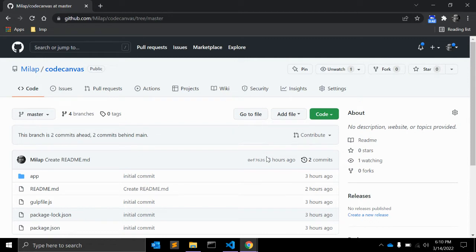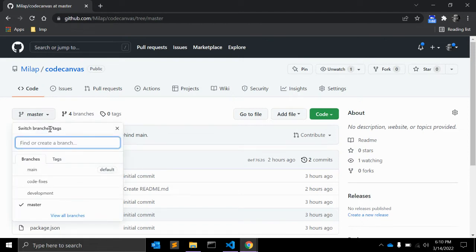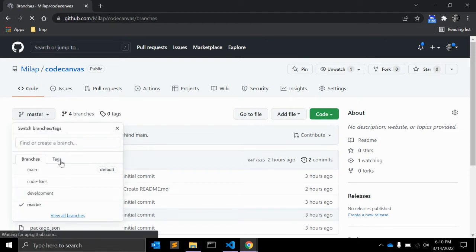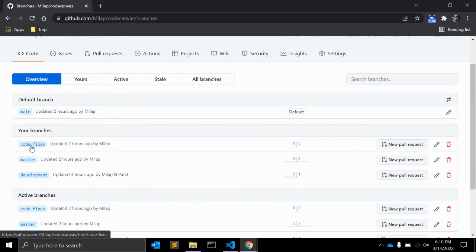Sometimes you might want to change the name of the branch because of typos or other errors. And that's what I'm going to show you in this video. So, as you can see on my screen, this is GitHub and there is one repository called Code Canvas, and these are the branches. When you click on view all branches, you can see the number of branches here. Okay, so one branch name is code fixes and I want to update that branch name to bug fixes.